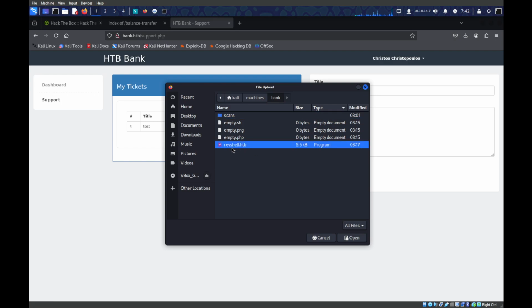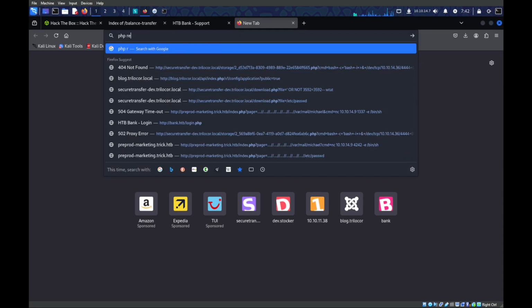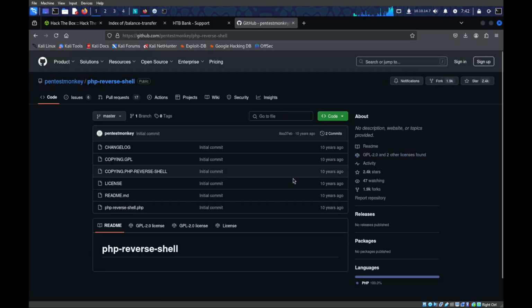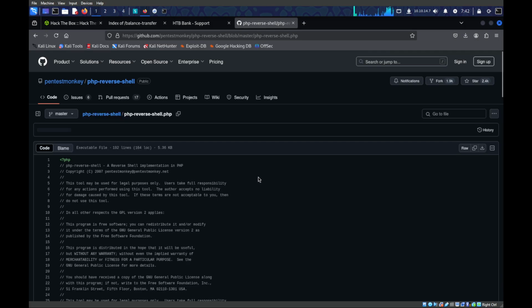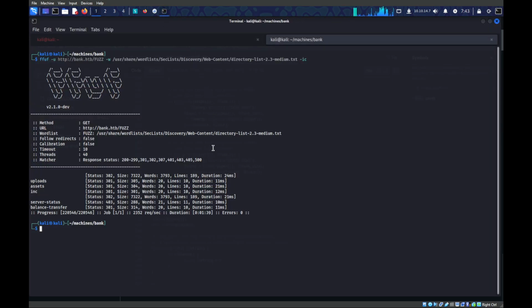I think this is one of the easiest boxes I've done until now. So what I've done, I've created a reverse shell to hack the box. I just uploaded the pentestmonkey PHP reverse shell. It's quite a reliable one, and most of the time it's pretty stable. In this case, if we rename it to .hackthebox, because it's translating it to .php, we should get a shell.